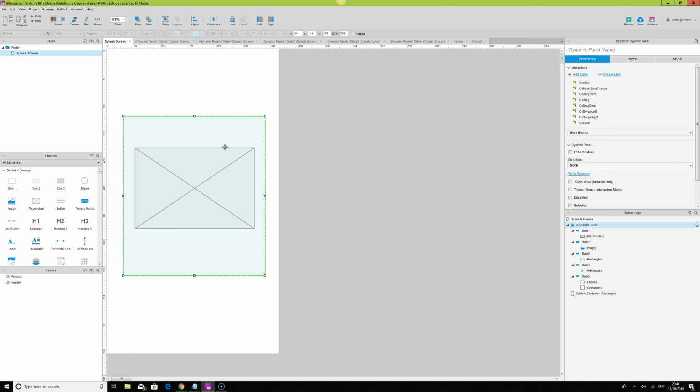So it's really very broad on how we can make use of dynamic panel. So once we start our main prototyping of this introduction to ActualRP8 mobile prototyping course, then we will be seeing the uses and the benefits of a dynamic panel.